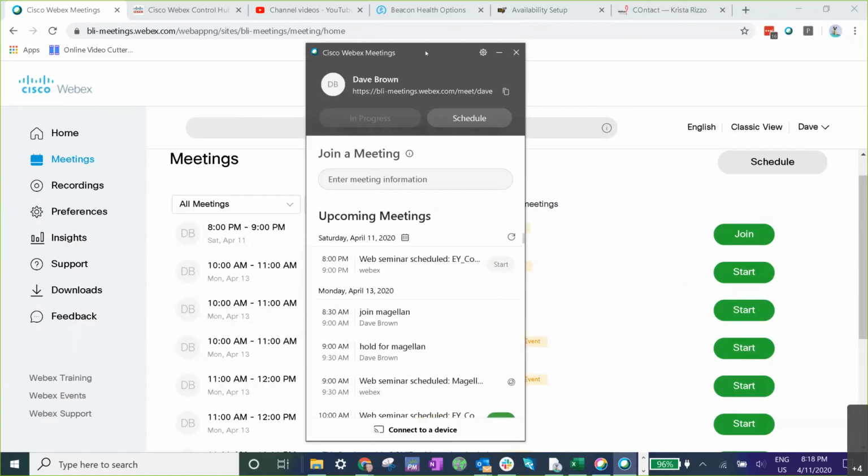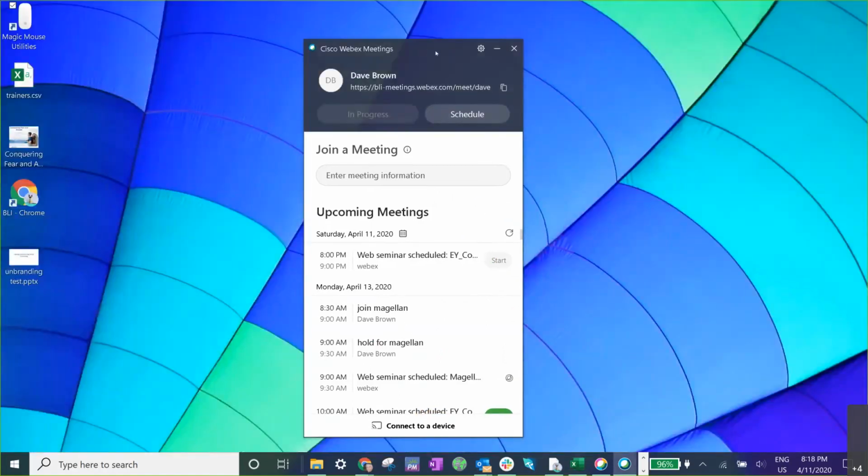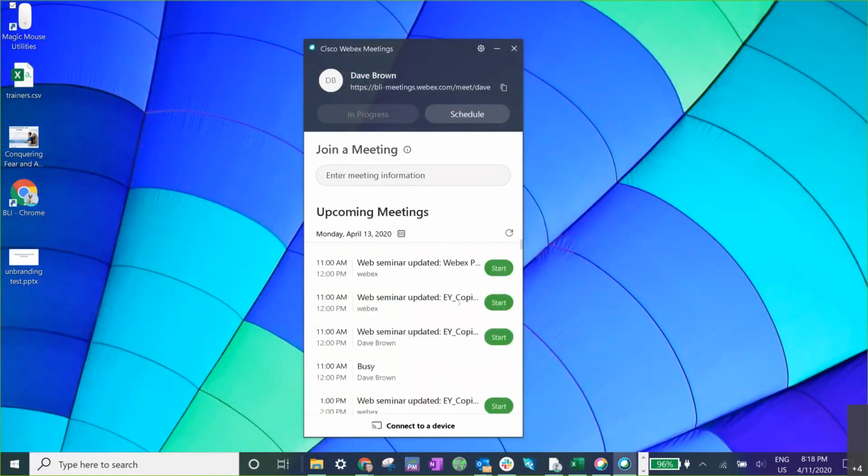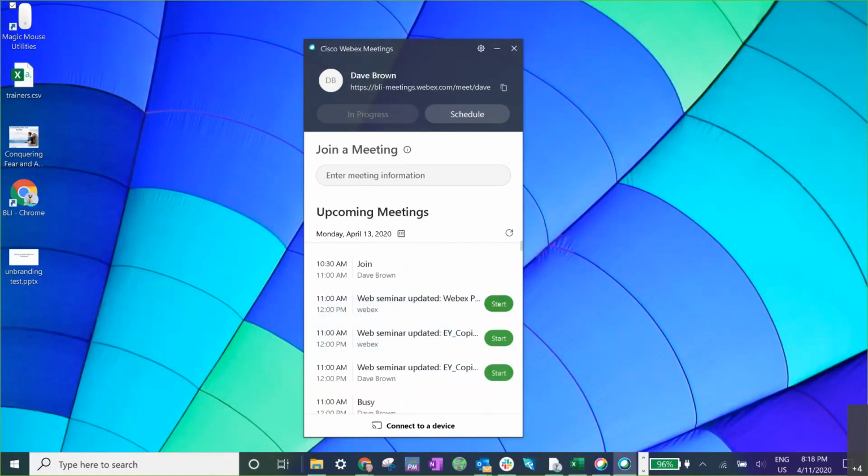I can see it. Okay, so you see the smaller panel that I'm moving around on my screen, right? Yep. Okay, cool. So you will also have the option of starting meetings right here. Just scroll down or up to the meeting that you're looking to start, and click on start.